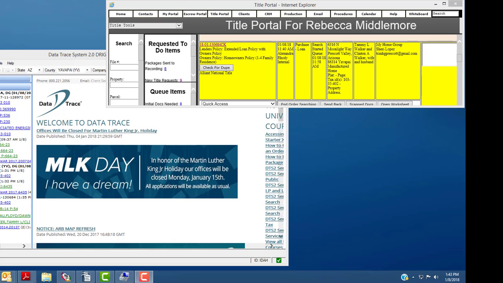Good morning. Today I'm going to show you how we enter a search into DataTrace. I'm going to use a Yavapai County file. Hopefully we'll get a nice easy one. It'll move right along. First thing I'm going to do is, this is our title portal here. This is what will show when we have an order that we're going to search.